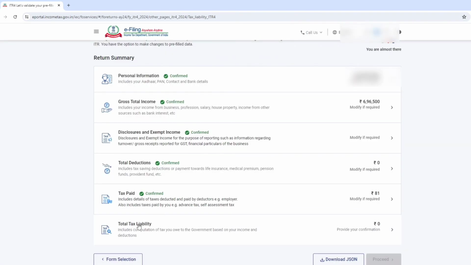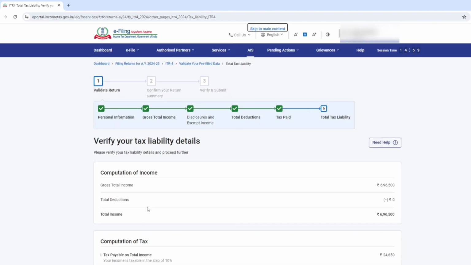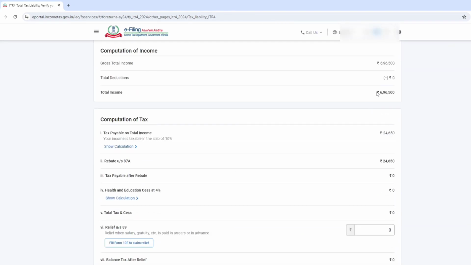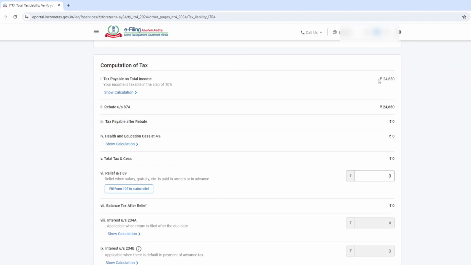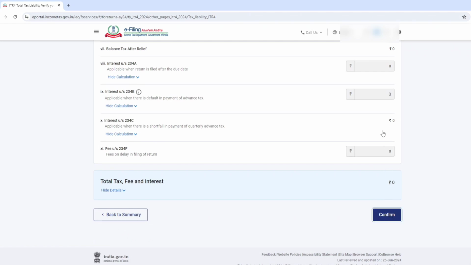In the last part, total tax liability, we need to calculate our total tax liability. As our income is 6,96,000, total tax payable is 24,650. But the 87A section is showing that if you're opting for the new tax regime and your tax is up to 25,000, you need not pay any tax. So our tax becomes 0. You need to click on the confirm.